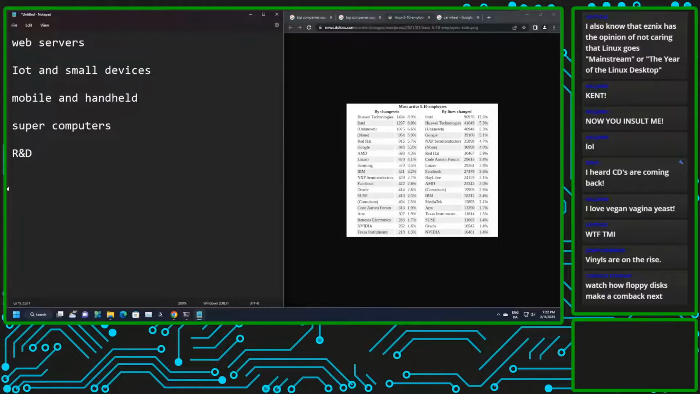Think about it. I'm just basically explaining how most Linux users are. This is the typical Linux user.